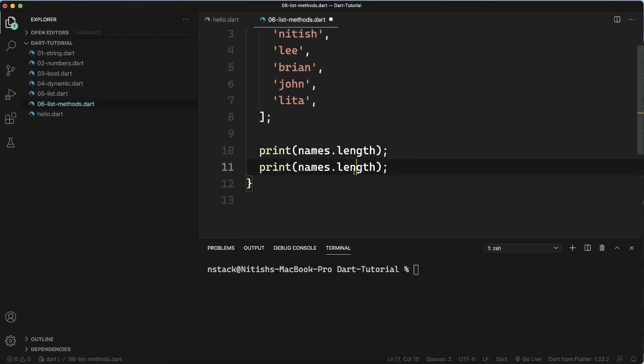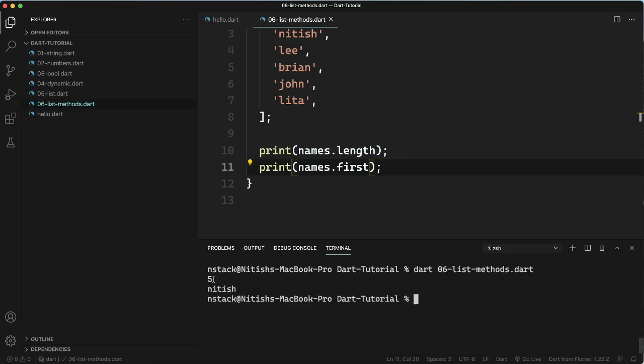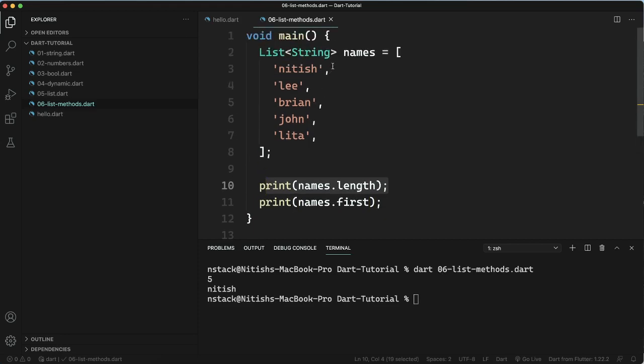Okay, so let's see the second method, which is first, which I recommend every one of you not to use as much as you can. This is my personal experience, or based on my experience. So let me share the reason why I am saying this. Let's run this first. So I get the length as 5, it's fine. The first is Nitish, you can see the first element is Nitish, we are getting that, it's fine.